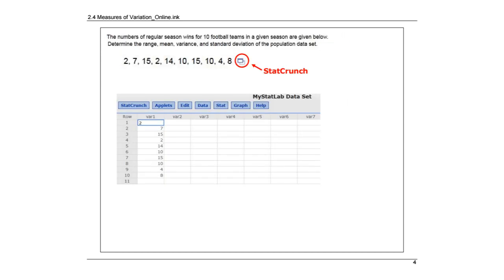Okay, so we're again going to use StatCrunch. They gave us 10 pieces of data here. These are the numbers of regular season wins for 10 football teams in a given season. And they want to know the range, the mean, the variance, and the standard deviation. So we're going to click this box next to the data. The reason we do that is because that will bring the data into StatCrunch, and we don't have to type it all in.